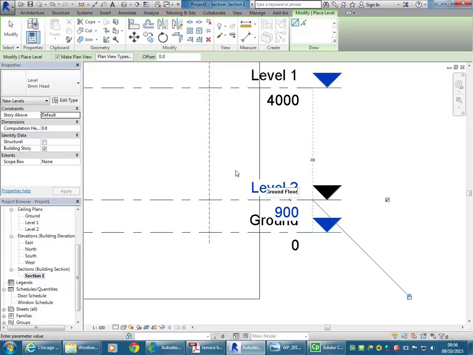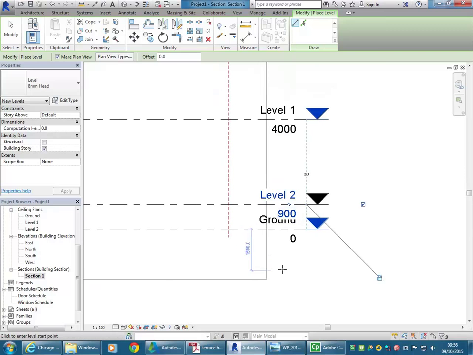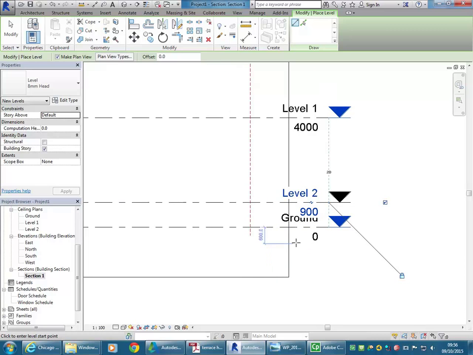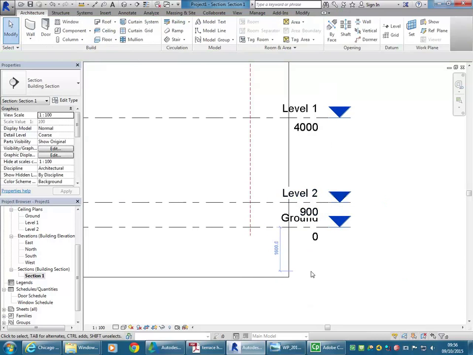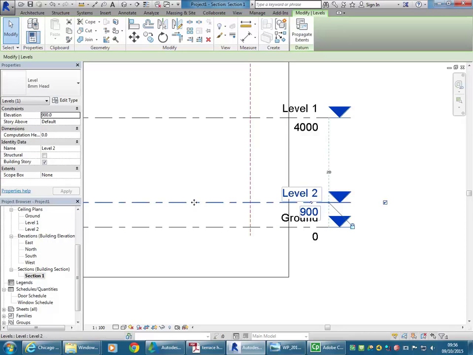Now, if you, I'll just press escape. If you don't get it coming up blue, if you've finished drawing, all you need to do is just make sure you've cancelled the command altogether by pressing escape, and then you can select the level by clicking on the line, and it'll come up blue again, and you can change it.